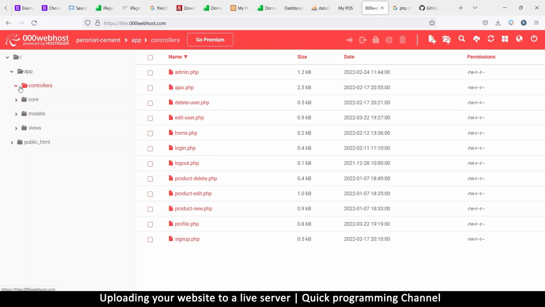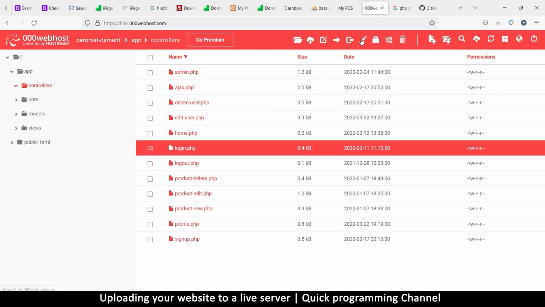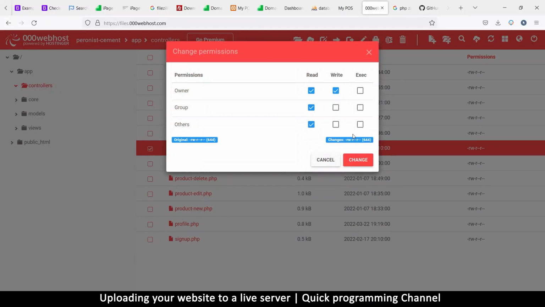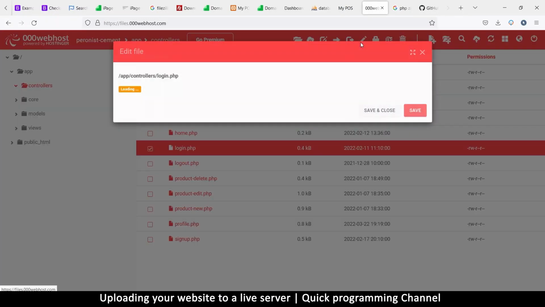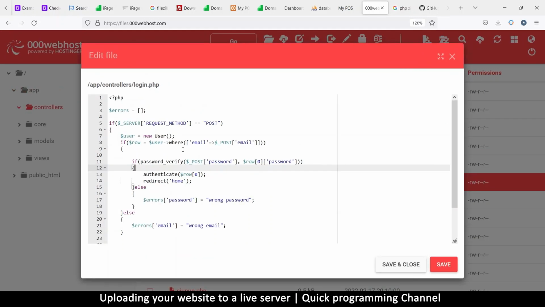I'll try and fix it. If I can't fix it, then we will go ahead and forget about it because it's not really part of the tutorial. So I'll click on login. Where is login? There it is. And click edit. I just want to see. Okay, cancel. Click edit. I want to see what might be the problem here. So authenticate, blah, blah, blah.